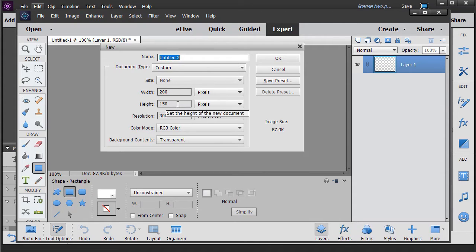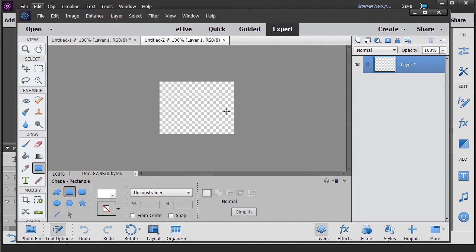I picked 200 by 150, but you want to make sure that the background contents are set to transparent. That's very important here. Then click on OK. And here's my empty canvas. And then all I need to do is use my rectangle tool, make sure my color is set to white, and then just draw a box about the proportions of a license plate. Doesn't matter how big it is. And now I have my white box.